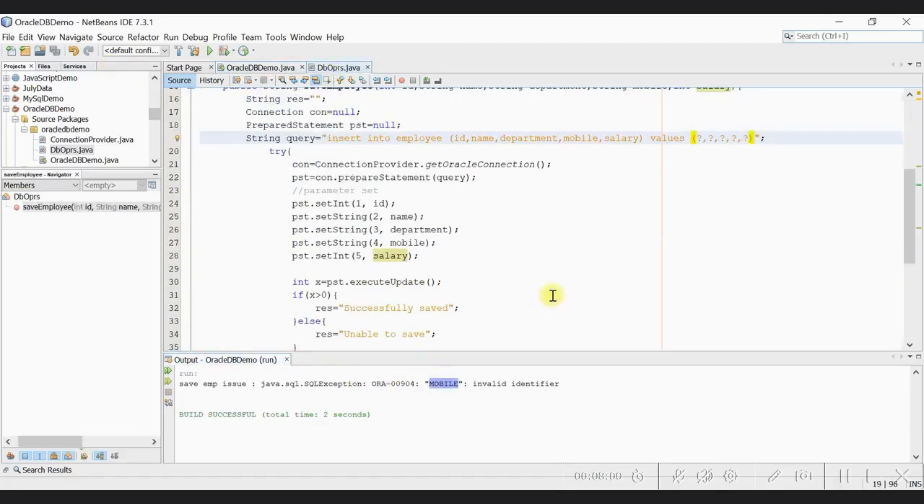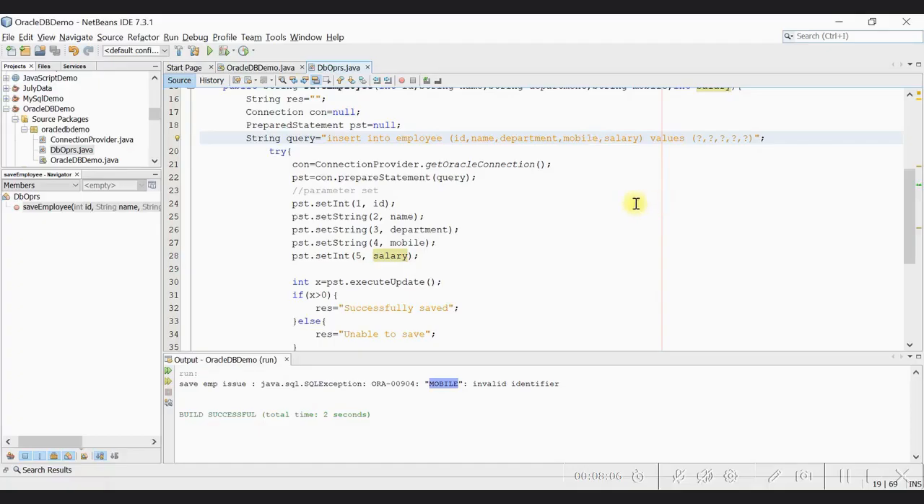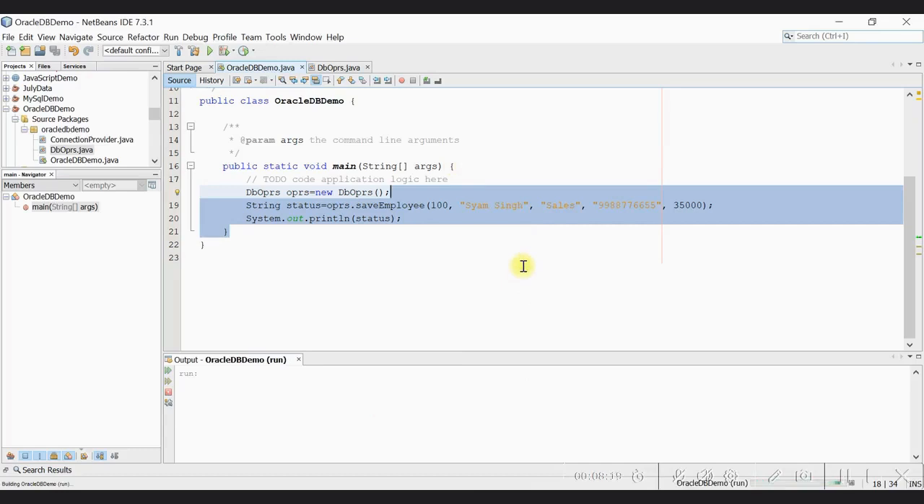SQL Oracle mobile invalid identifier. Okay, let's check what is mobile. So the parameter will be mobile NO. Always remember, the table column name and the query parameter name must be the same, otherwise it will give errors like this. Now let's rerun our project. Right click and run file.